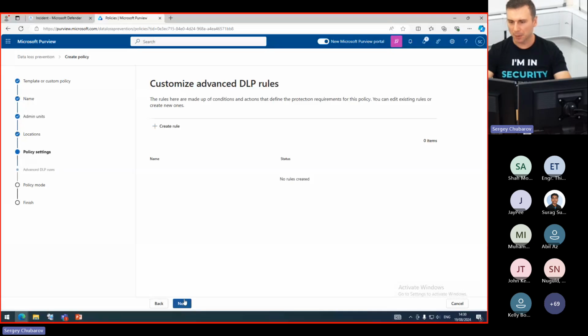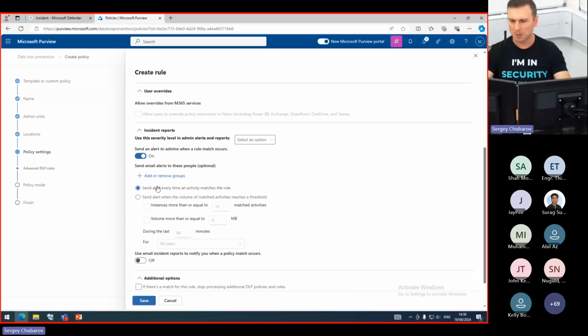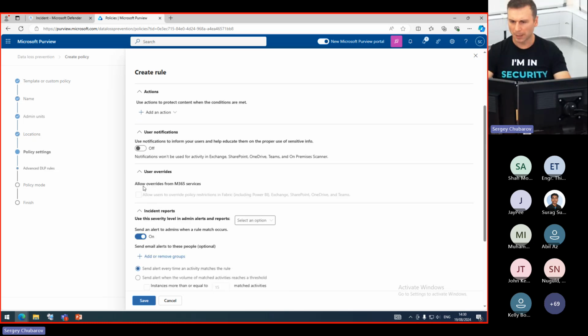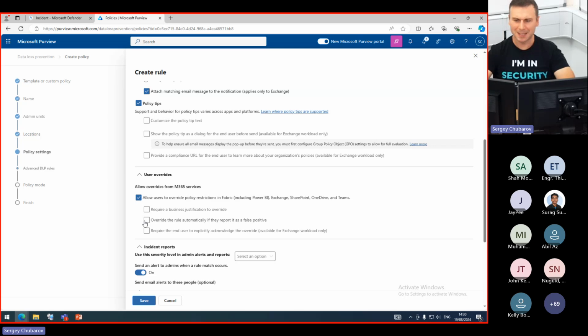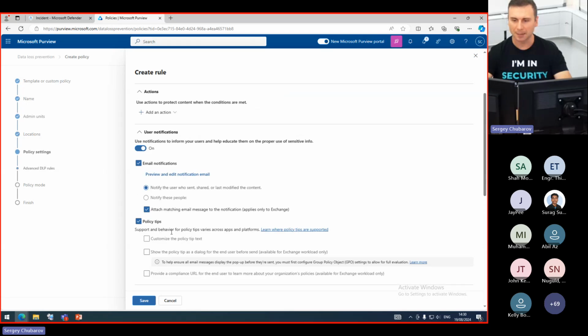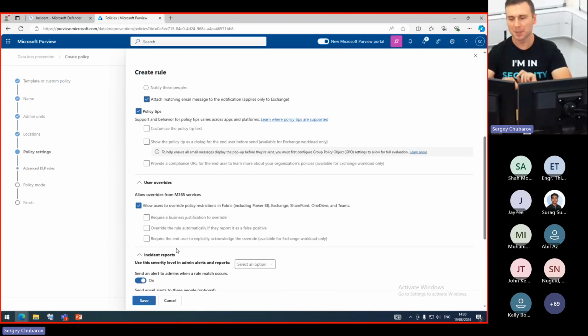And here you configure that we would like to allow overrides for this rule in this policy, but you cannot really say that only these users can bypass.